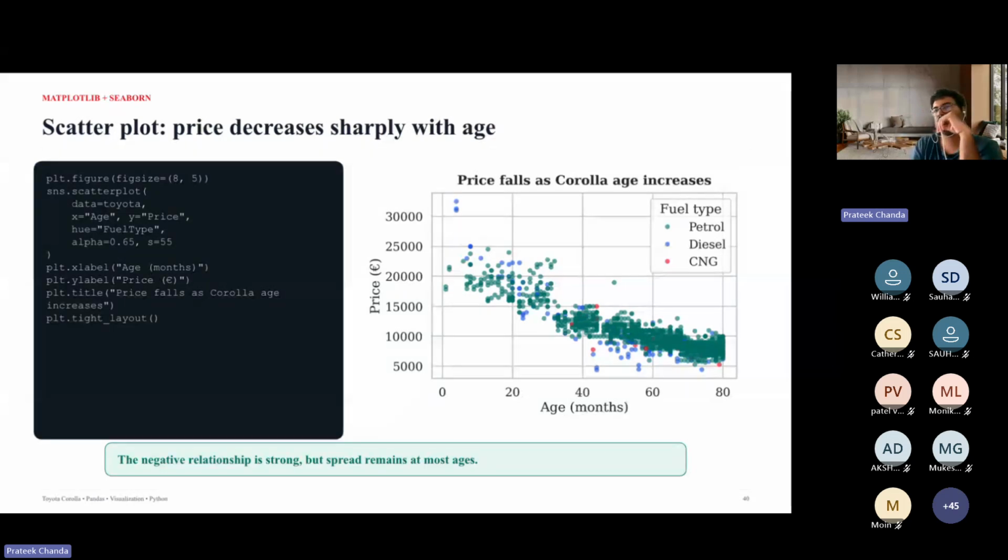I'm loading the data as the Toyota data frame. The X axis is the age column. The Y axis is my price column. And I also have something called hue, or color. Basically, that means I'm categorizing the plot based on the fuel type. The coloring of the plots is based on the fuel type. And there are other parameters like alpha and s, which are for visualization aspects, like the size of the corresponding dots in the scatter plot. So these are just for visualization purposes.